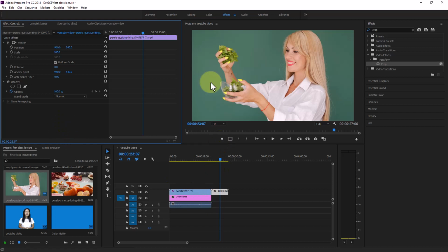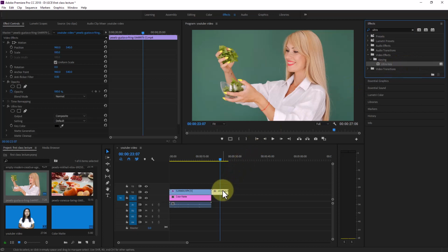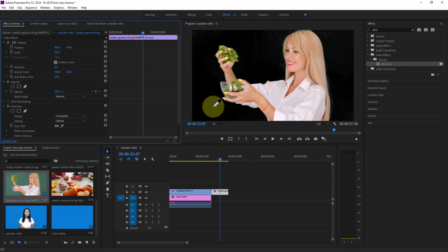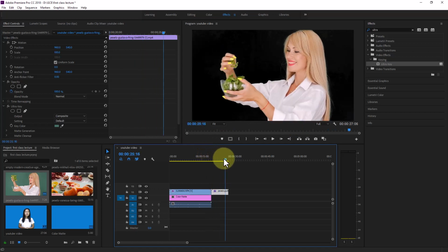I will do it separately. Again, you will go here and search the ultra key effect and just drop it here. This time I will pick this green color. Wow, amazing, right? Now you can see, because that is a professional video and it's been shot in balanced light, that's why there are no shadows behind. Now perfectly it's been removed.